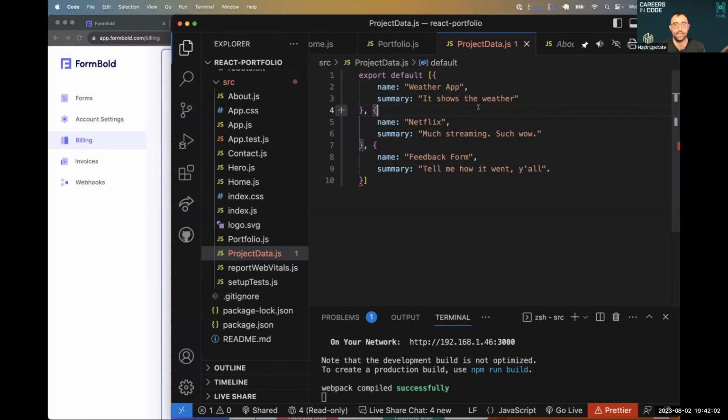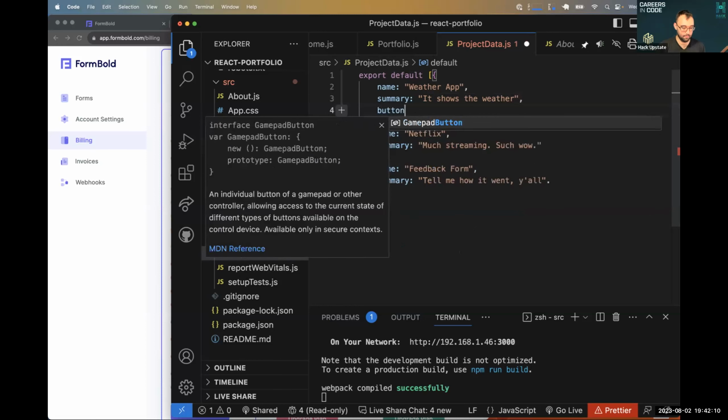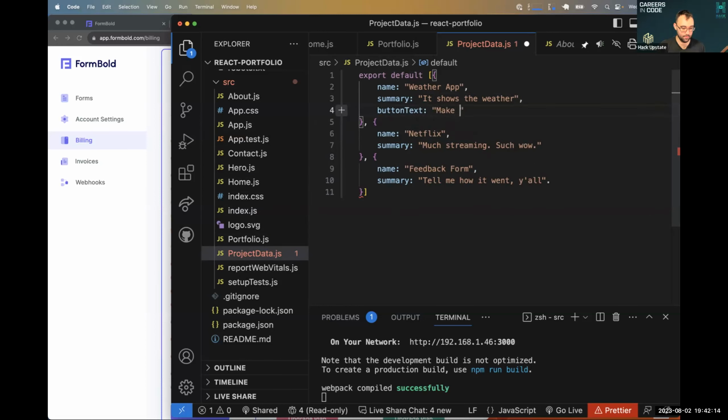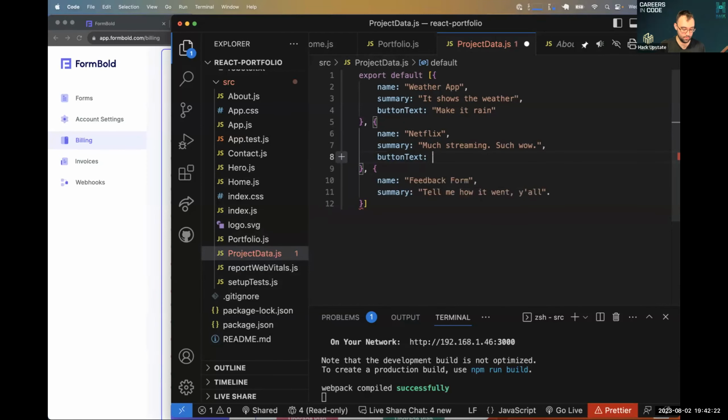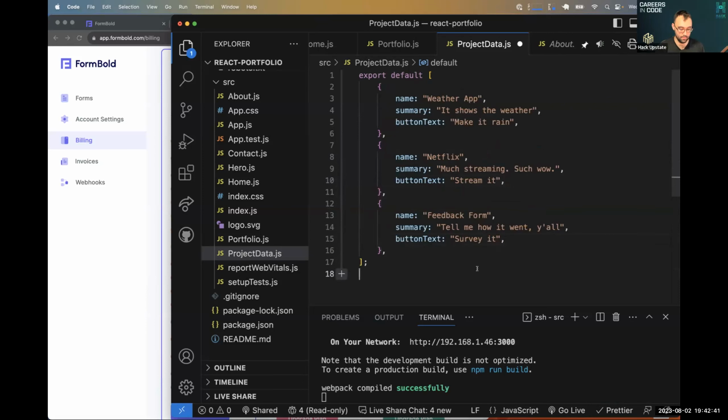Okay. And if you want to just copy and paste my whole file, that's totally fine. You can also throw in the button text. Totally fine if you want to just copy and paste that file into yours from the live stream.